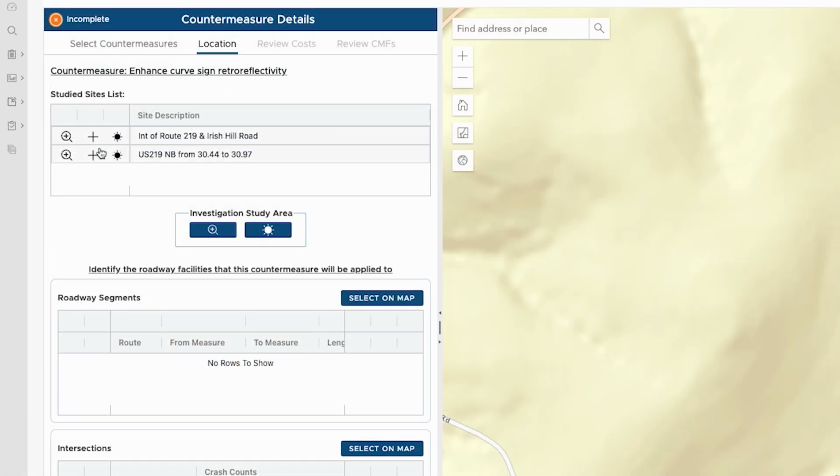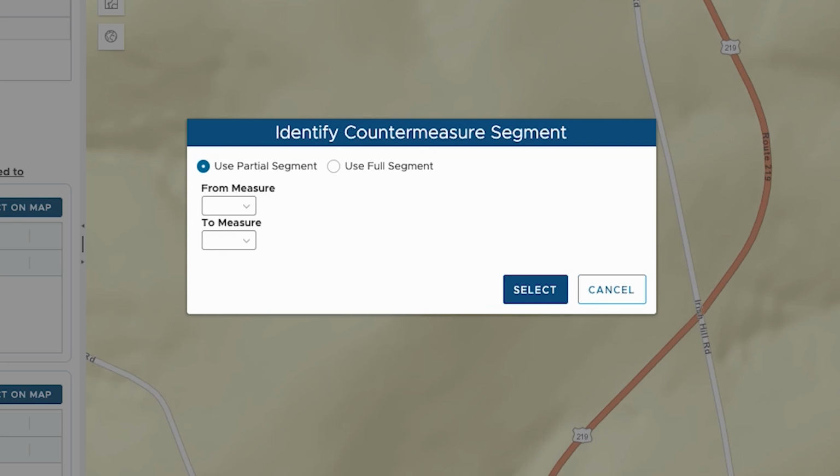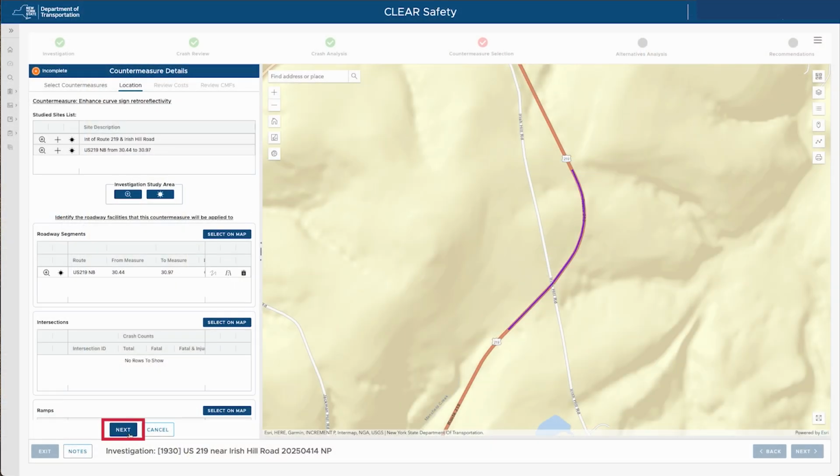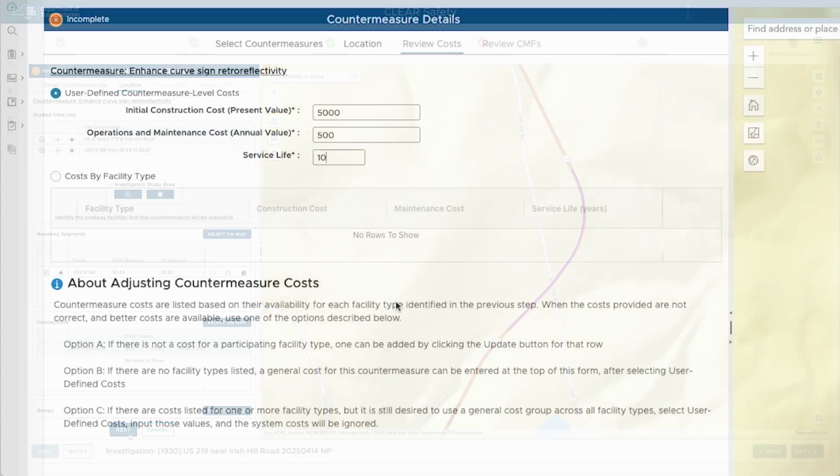On the next screen, you'll assign the location. Click the plus icon next to your site, US 219 NB, from 30.44 to 30.97. Then choose Use Full Segment and click Select. Click Next to add cost details.